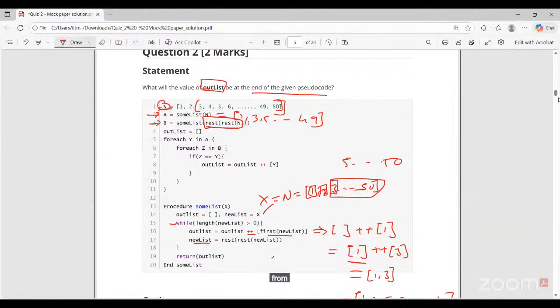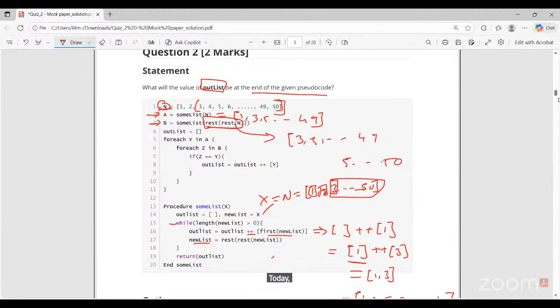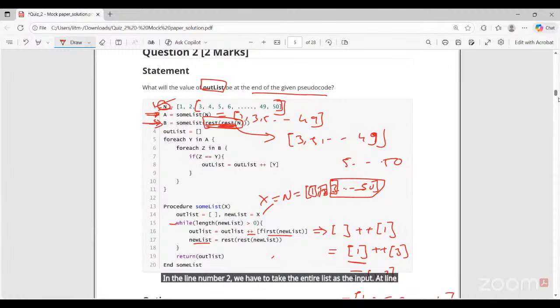3, 5 and like that. So in the case of line number 3 here, we are going to get the output from 3, 5 till 49 here. Can I say like this? Because the input is just different here. In line number 2, we have taken the entire list as the input. At line number 3, we have just taken input from 3 to 50 here, right? Yes, sir. So we got A, we got B.